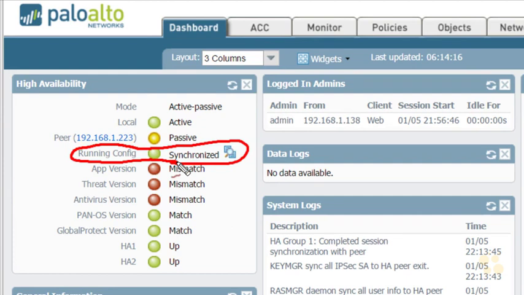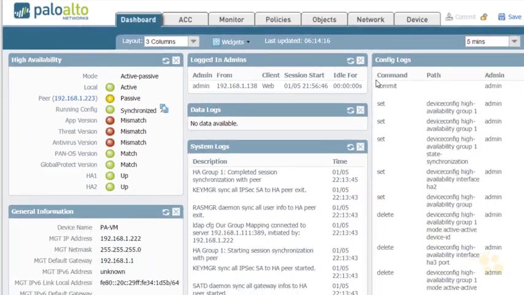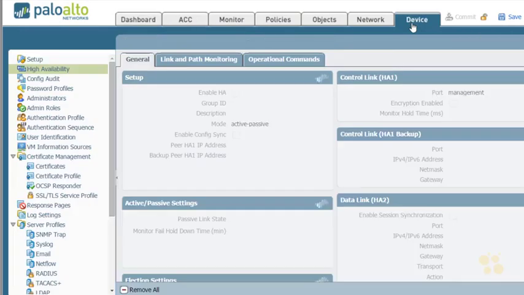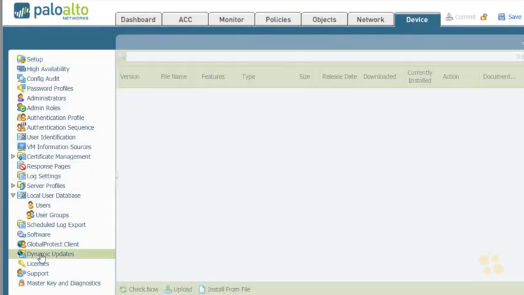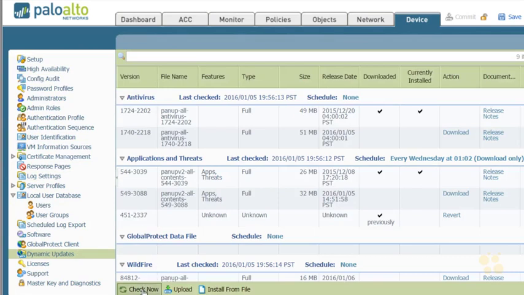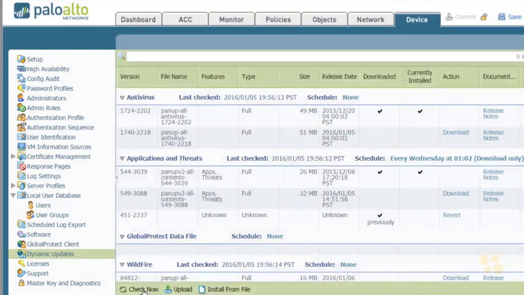Now we're not quite out of the woods, however, because it looks like I didn't do a fantastic job of making sure that all of these were running the exact same version. So to fix that, let's go to device on our primary unit. And on the left-hand side, let's go down to dynamic updates. And I'm going to click on check now and have this guy go look for the latest and greatest versions of all that stuff. So it looks like I have a few little updates to do.